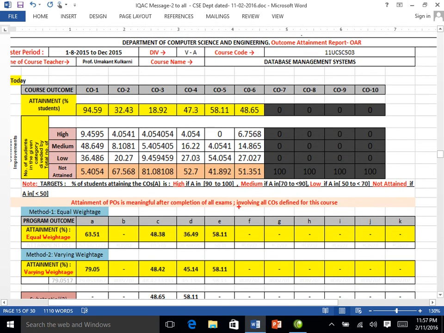Here is one example. The course level CO1 attainment is 94.59. All those students who have attained more than 50 in CO1 are counted and divided by the number of students registered for it. That is the attainment at the course level. CO2 is 32.43, then 18.92, 47.3, 58.11, 48.65. Now notice that the attainment of CO2, CO3, CO4 and CO6 is below the target. So we need to initiate action, identify why it is so, and build an action plan and practice it.